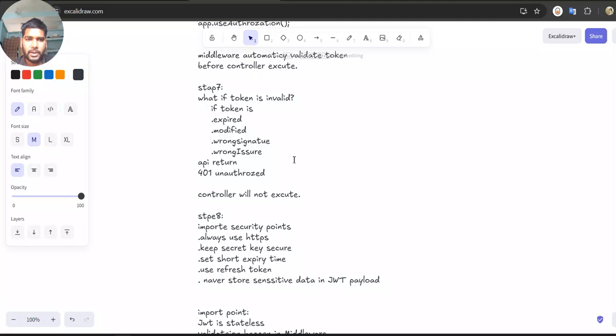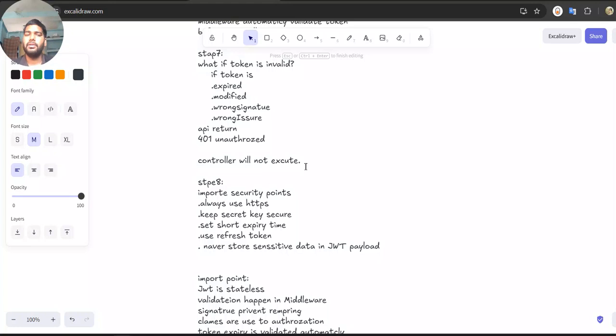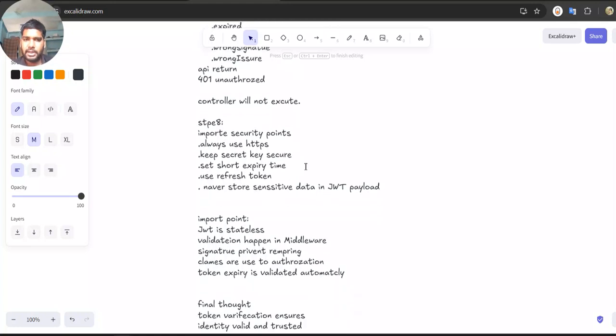Step 7. What if the token is invalid? If the token is expired, modified, has a wrong signature or wrong issuer, the API returns 401 Unauthorized. The controller will not execute. Okay. Security points: always use HTTPS, keep secret keys secure, set a short expiry time, use a refresh token, and never store sensitive data in the JWT payload.